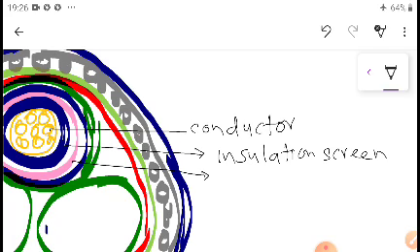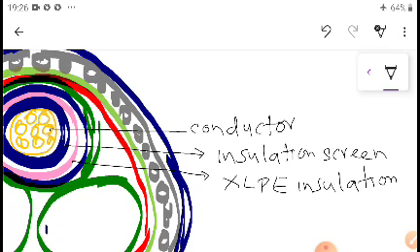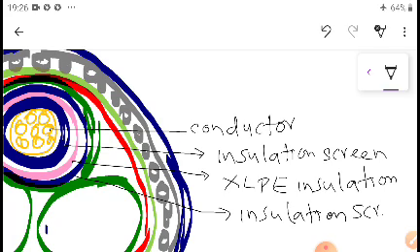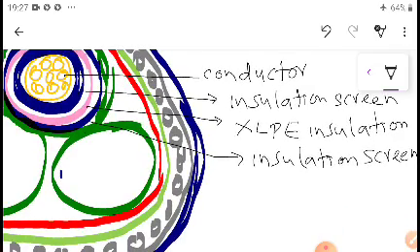Next, the pink color, this is the pink color, no? Over this pink color I am going to use XLPE, cross linked polyethylene insulation. Next, over which I can use here the same insulation screen. Next, finally, I used the copper screen, green color. As you can see here, copper screen. That is a metallic sheath.